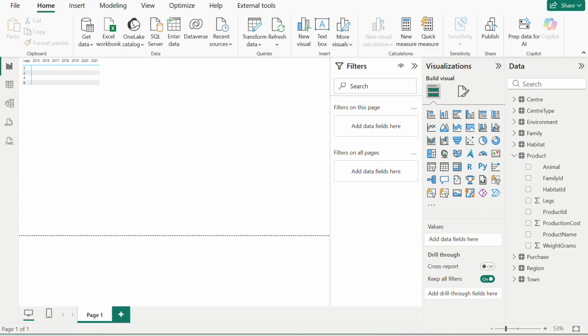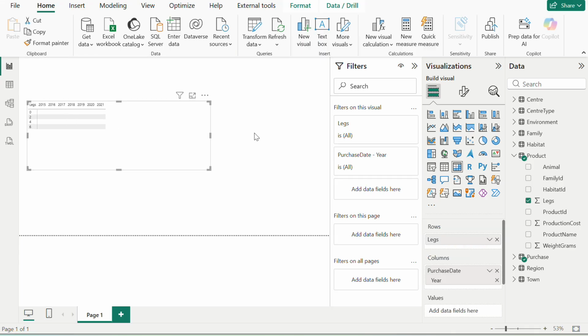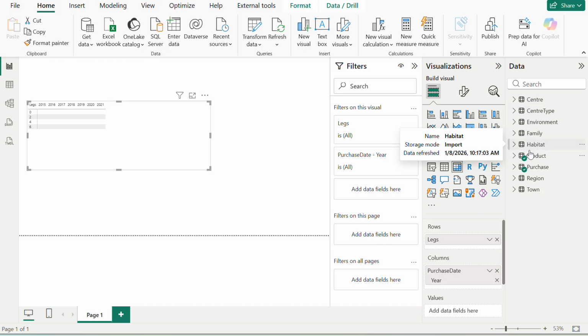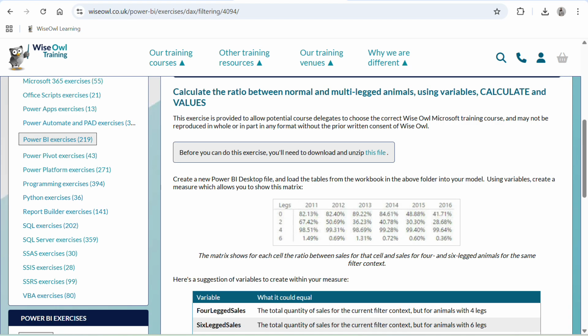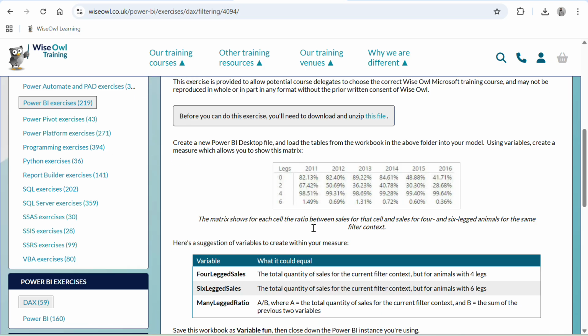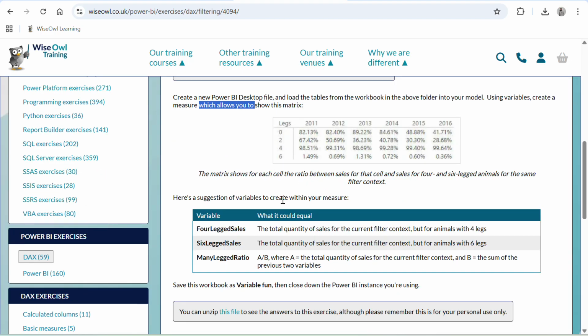I have already downloaded the file, and we have all these tables here. In this exercise we will be using only two tables: one is this product table and one is this purchase table. In our problem they are directly mentioning that we have to create one new measure like this, which allows us to show these percentage values in our matrix. So what are these values? These values are the ratio between the sales for that cell and sales for different-legged animals.